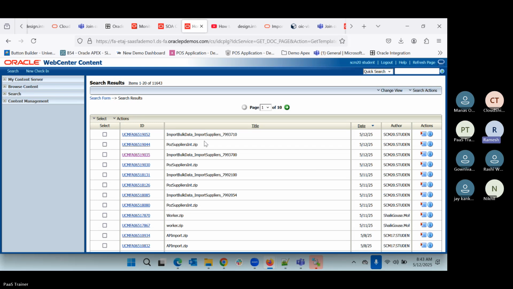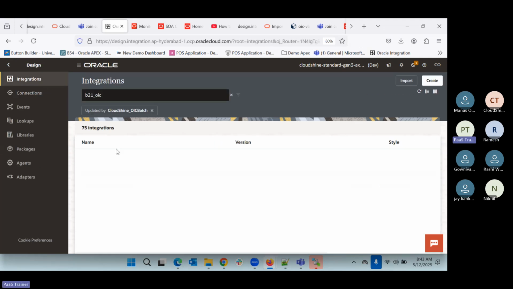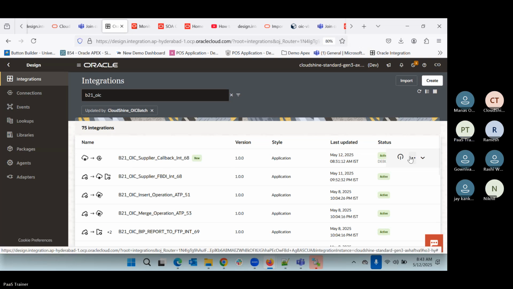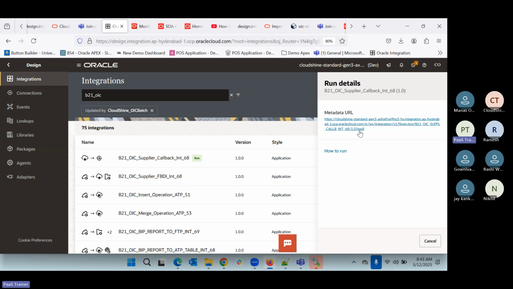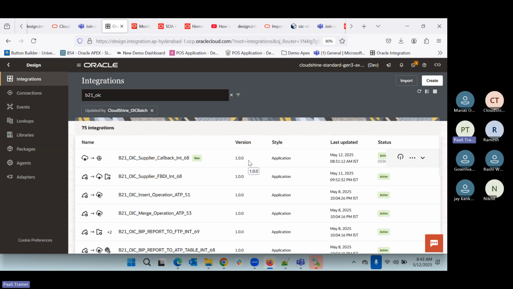Can you run the callback manually to see what files it is picking? No, we cannot run it manually because it is based on the trigger. In the callback, our trigger point is our ERP connection. If you go and see here, only run details will show. We cannot run this manually. This will run automatically once we have that callback, and only then will it run.